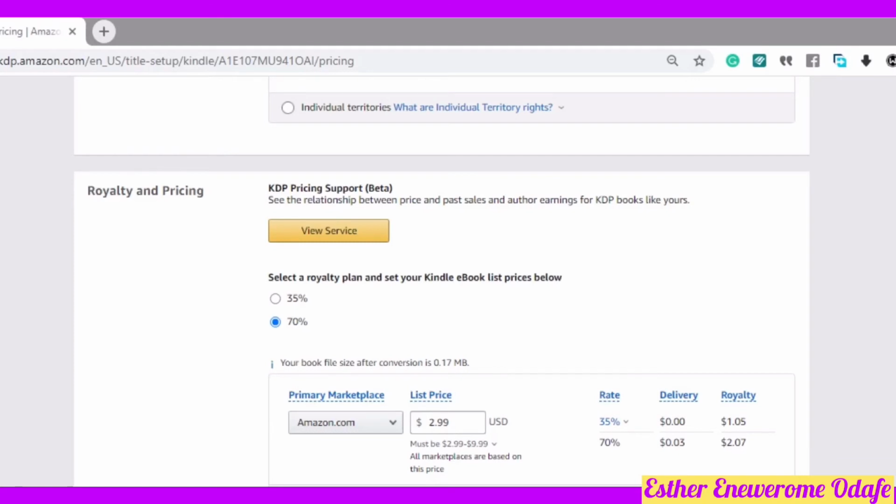So you need to set your book price at a comfortable level that when people see, they'll be like, okay, let me buy and just give this person a shot. If you choose 70% royalty, the highest price you can set for your book is $9.99. But if you choose 35% royalty, the pricing ranges from $0.99 to the highest of $200. So if you want to set your book at $30, then you have to choose 35% royalty.